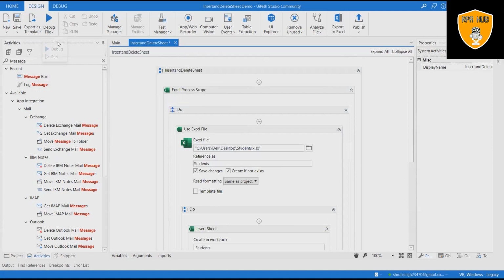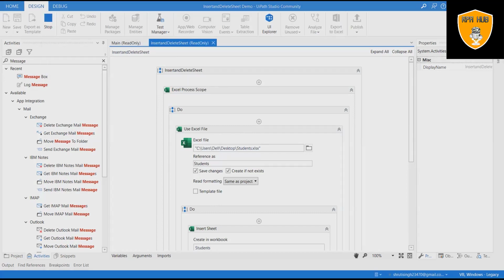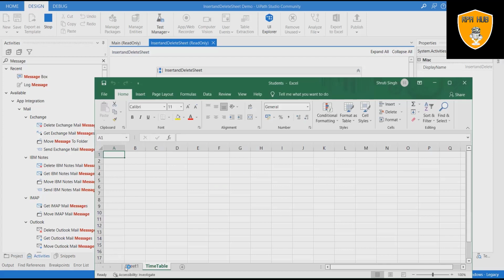Save and run the process to see the output. Once the output is generated, the student workbook will have an additional sheet with the name timetable.